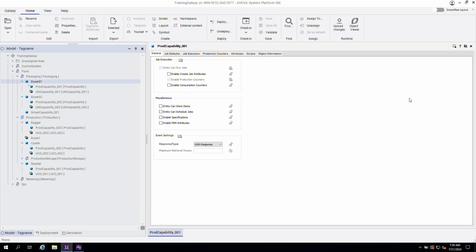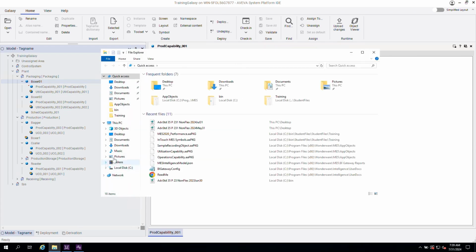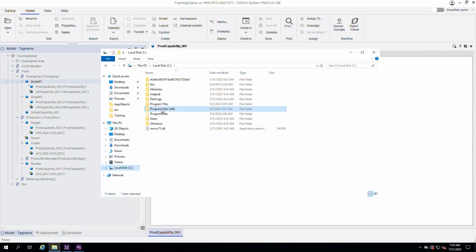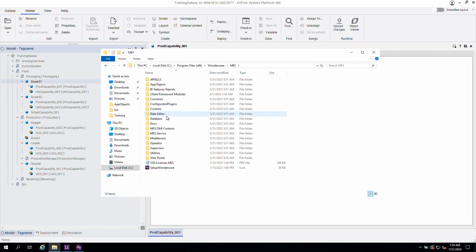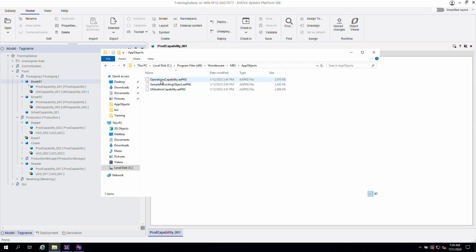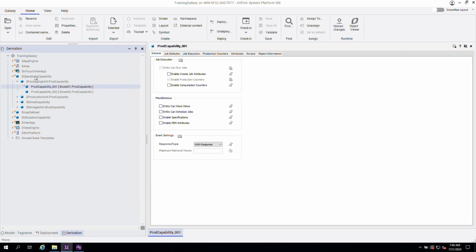To import the OCO object, you navigate to the local disk C folder, Program Files (x86), Wonderware, MES, and the AppObjects folder. In here, you will find the operations capability object, which you can import into your IDE or application server. After importing the OCO object, you will find it in the derivation or templates tab.